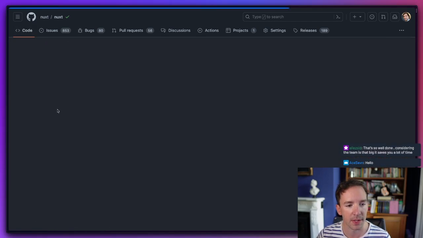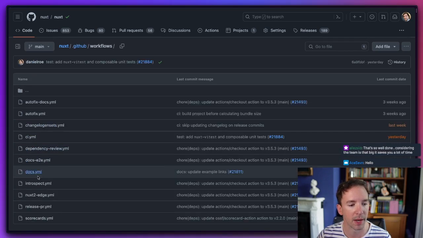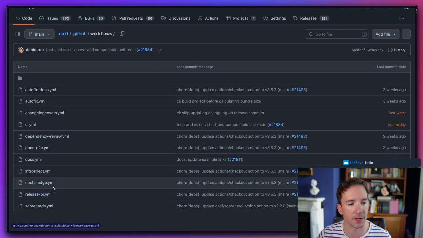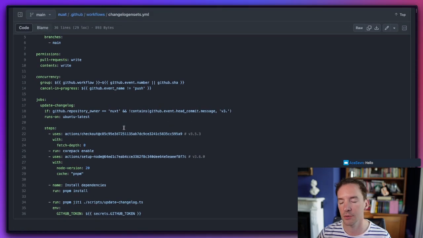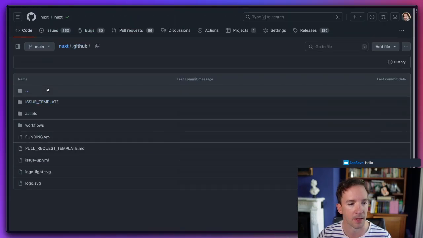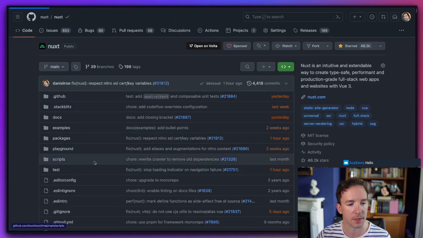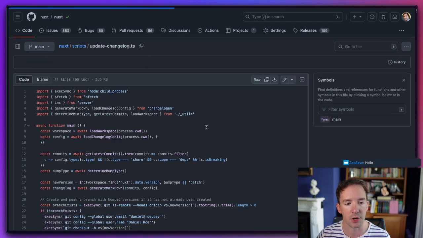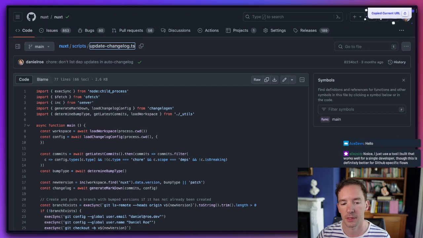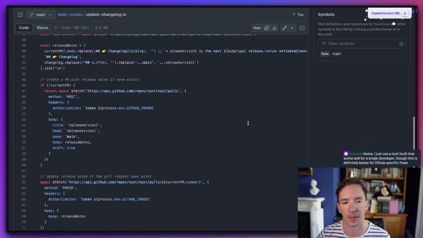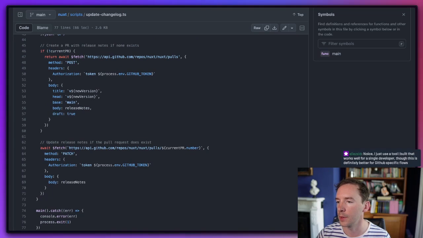But basically, yes, we have this very, very simple workflow. It's not complex. The changelogin setup is super simple. That is literally all it is. And it references an external script, scripts and update changelog. And again, it's not complex. It specifically just updates the changelog with a few GitHub tokens.